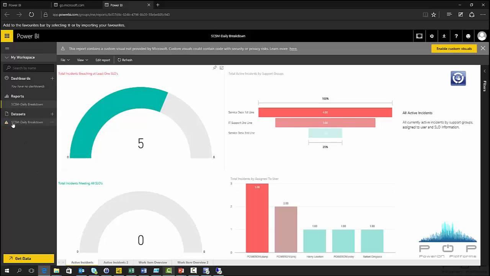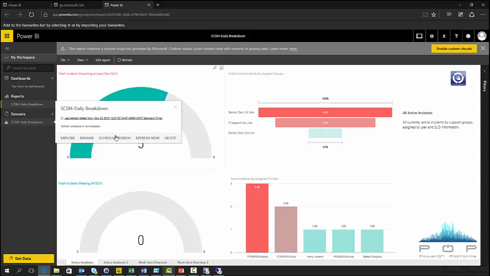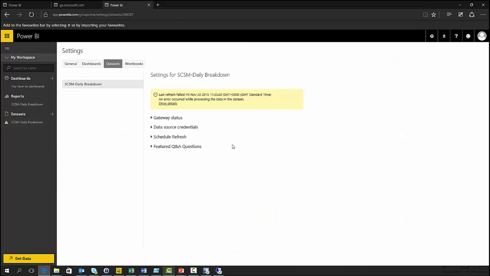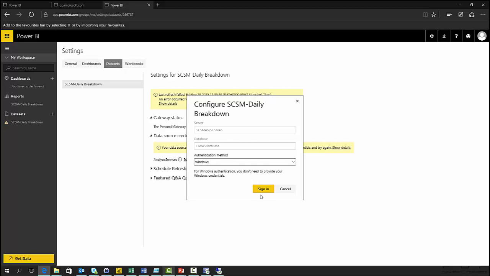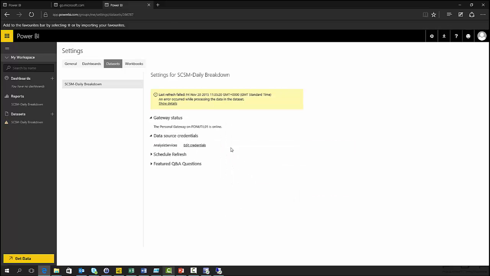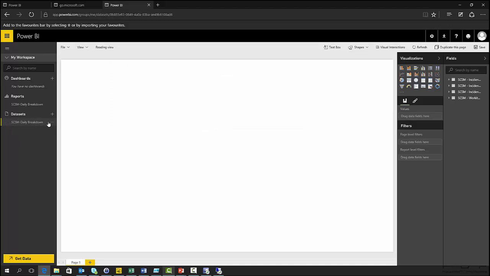Within the portal, you can see we have our data set, SCSM Daily Breakdown. If I go to the refresh schedule, I've got my gateways online and my data source credentials need amending. So if I just edit my data source credentials and do a Windows Authenticator sign in, we should be able to then refresh our information. The exclamation mark is now gone and the last scheduled time is now up to date. So as you can see, that's all working.